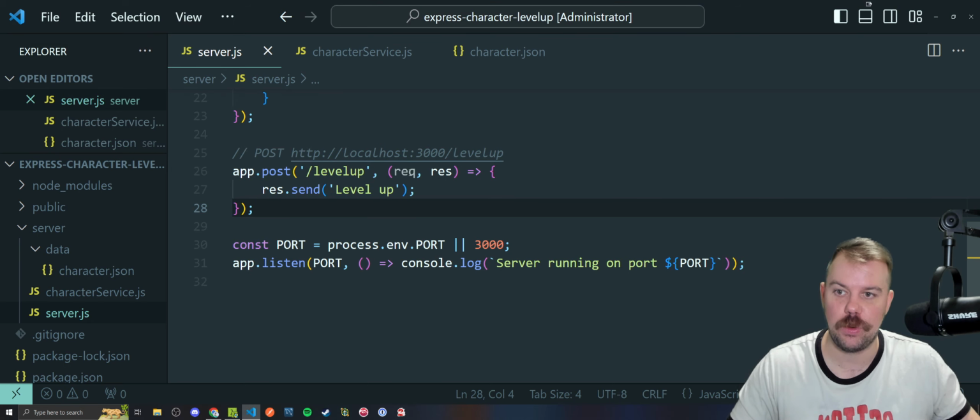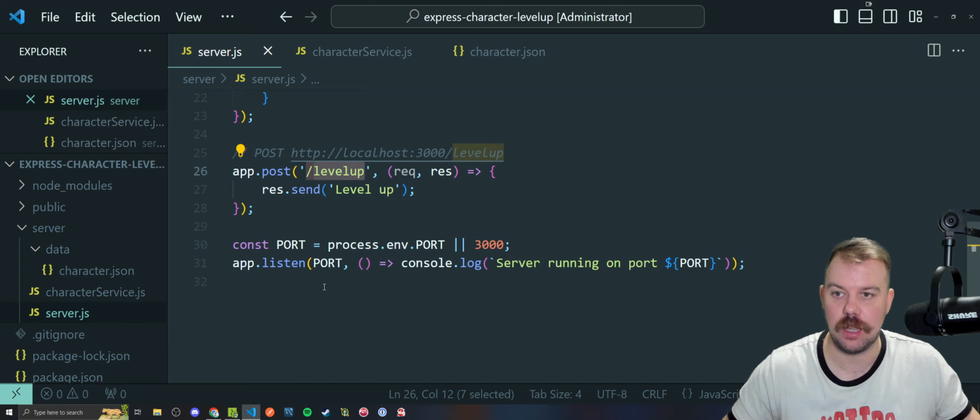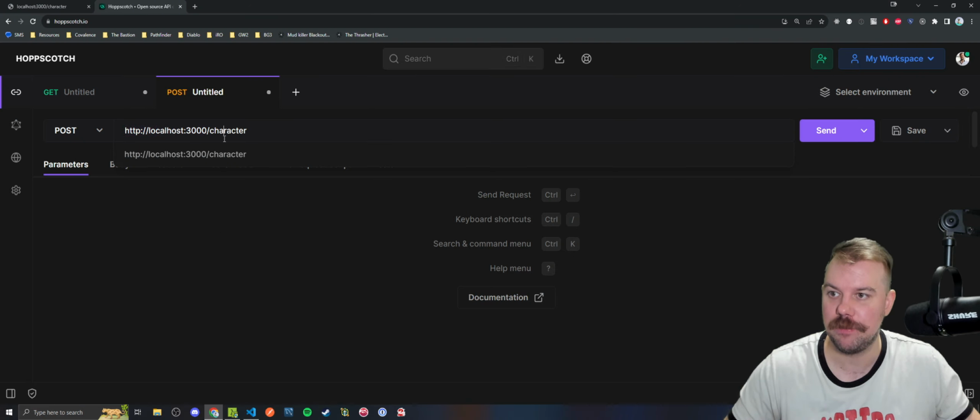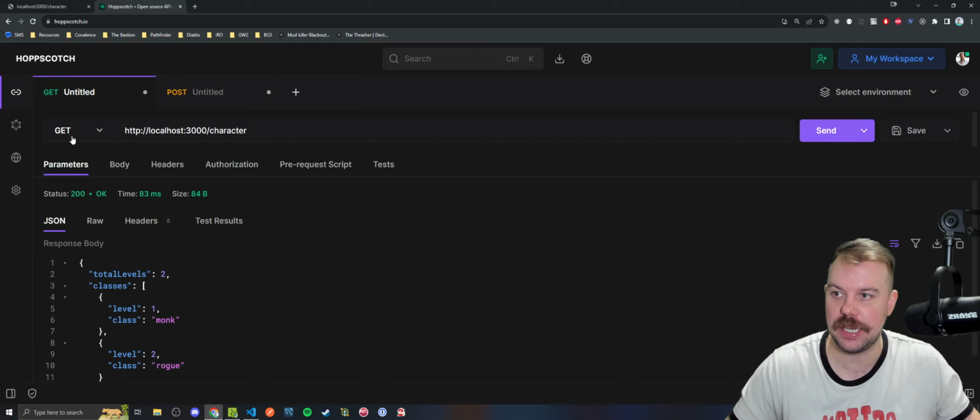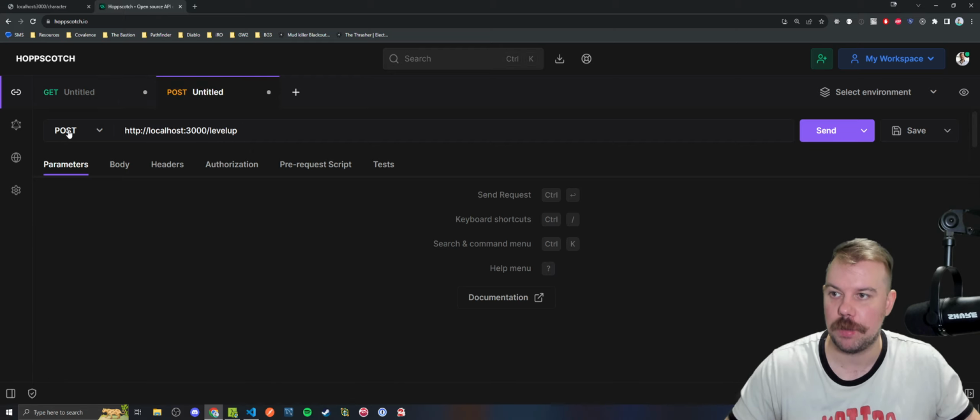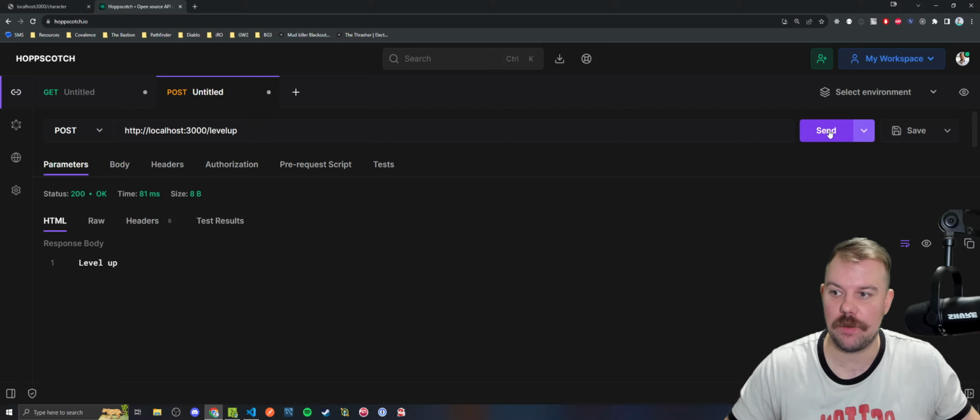Back in VS Code, we had called it the path of /levelup. I'm going to copy and paste this for simplicity. So instead of character, we're making a post request to levelup, right? Because this was a GET request to character. Post request to levelup. We're going to send that request and check it out.